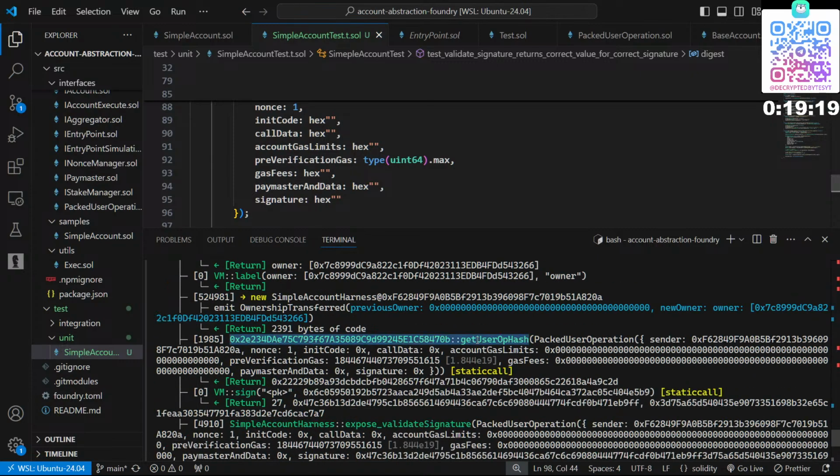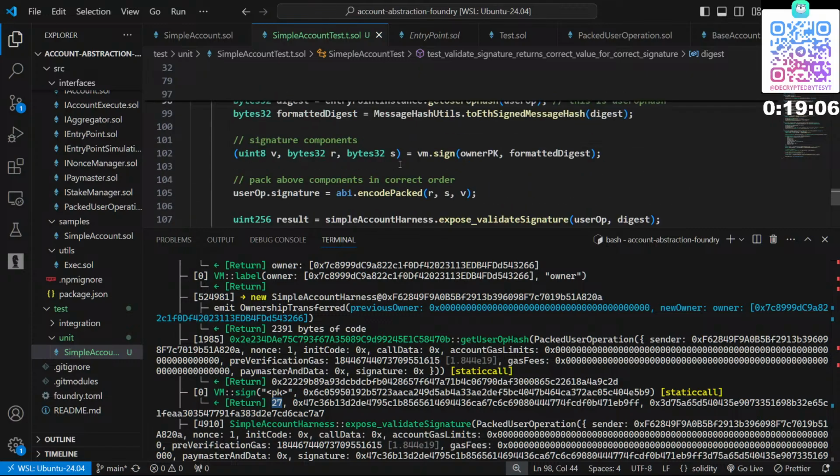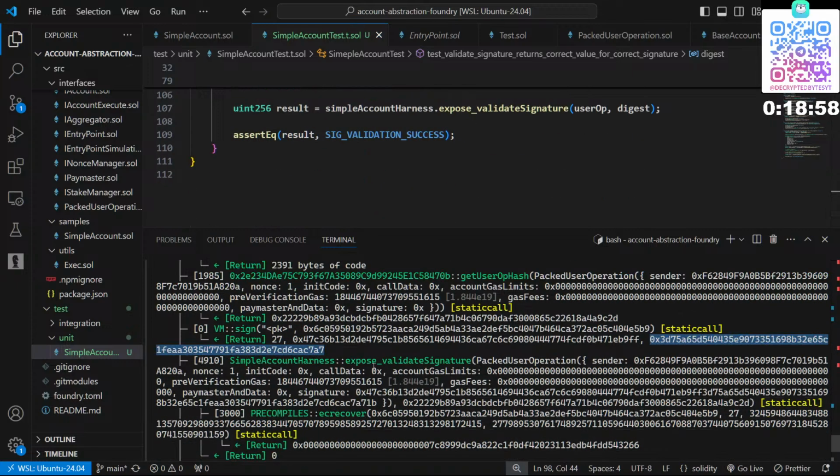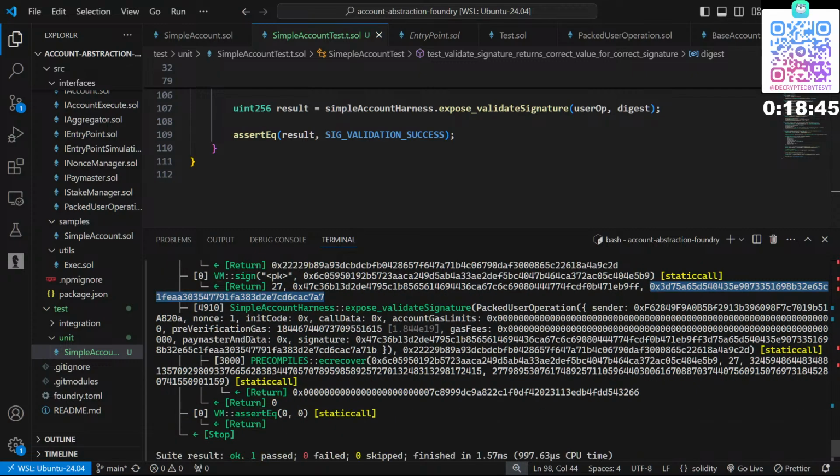Yes, get user operation hash. It returns this value. We sign that using the private key, and it returns these components. This is V, R, and S. Then we are calling this exposed valid signature. Expose valid signature. It returns us a value.